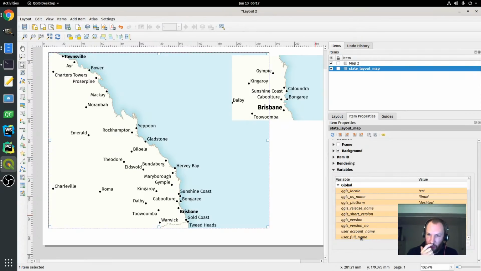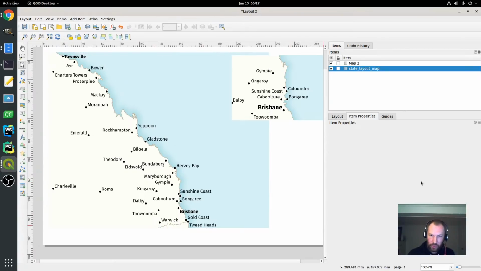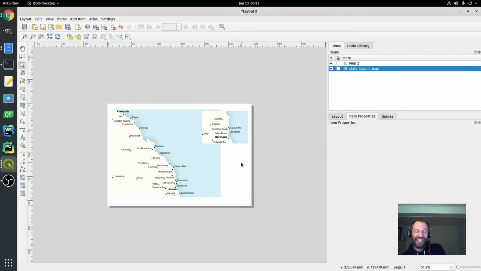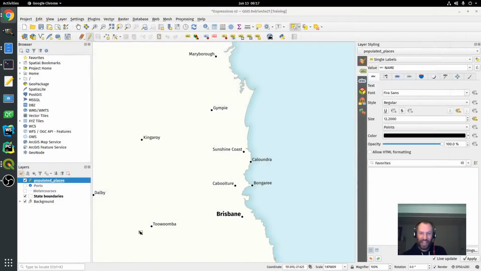I've gone a bit over time, but maybe I'll have to do part 2 next time. This has just been a kind of whirlwind introduction to expressions and expression contexts and variables in QGIS.